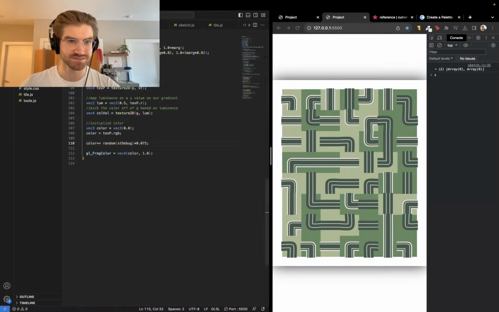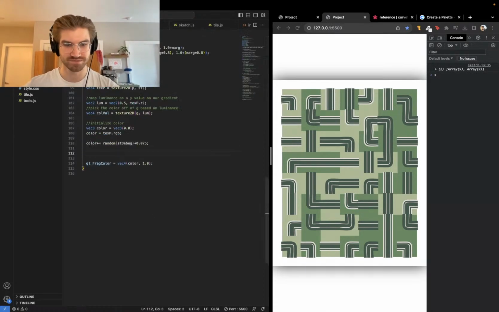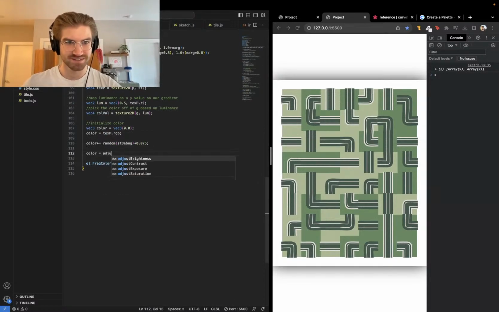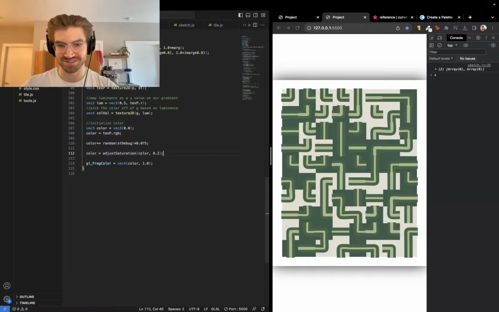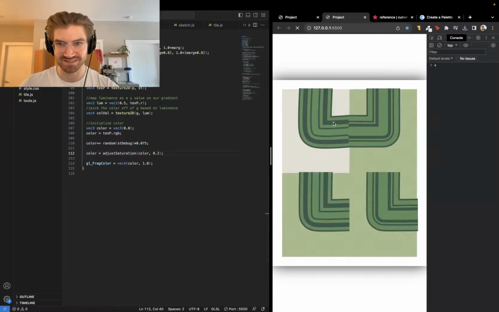Cool. Easy. I'm gonna add a little bit of saturation. I know that we can do that in the color itself, but it tends to work just more interestingly. 0.2. Just a tiny pop, just to bring out some richness in existing palettes.